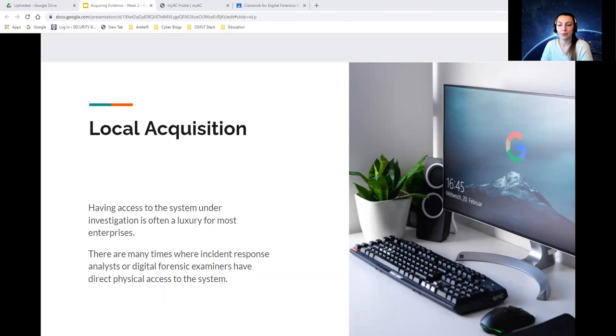Local acquisition. Having access to the system under investigation is often a luxury for most enterprises, especially today, when most people are working from home. A lot of the computers are no longer on site. They're at home, so they are remote. There are many times when incident responders and analyst examiners have direct physical access to the systems, but these days, endpoints such as workstations are no longer that accessible. However, you are still able to access them remotely or on site.